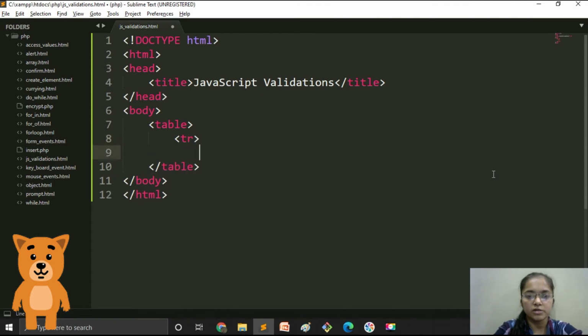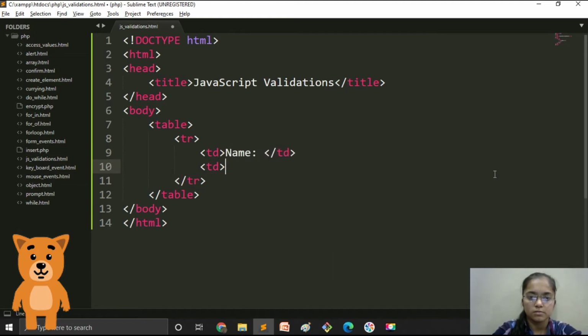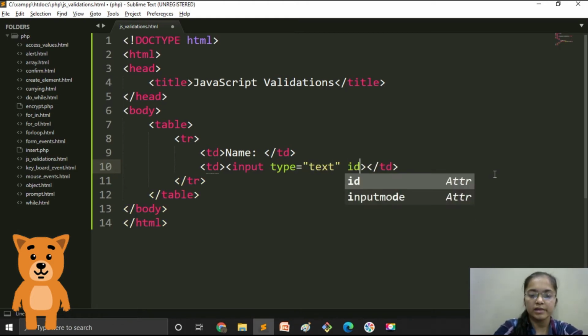Now let's give the label as name, and let's give the input type that is used to take the text box over here, and then let's give the id as uname.